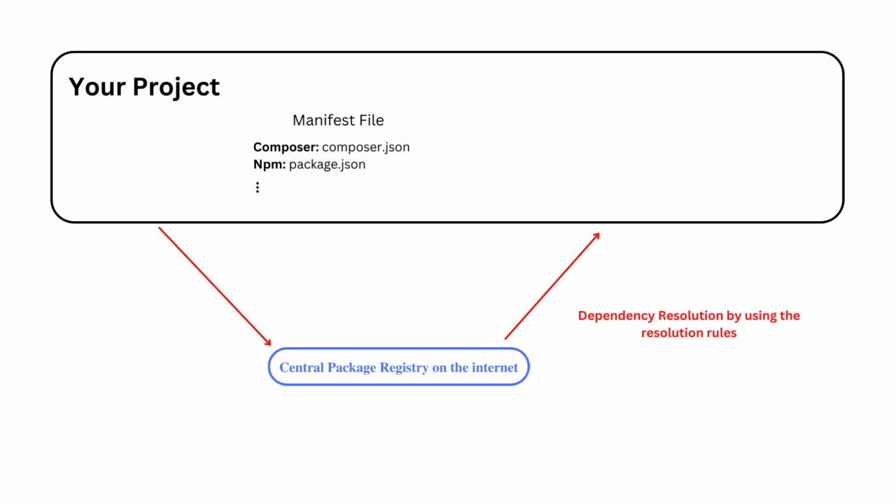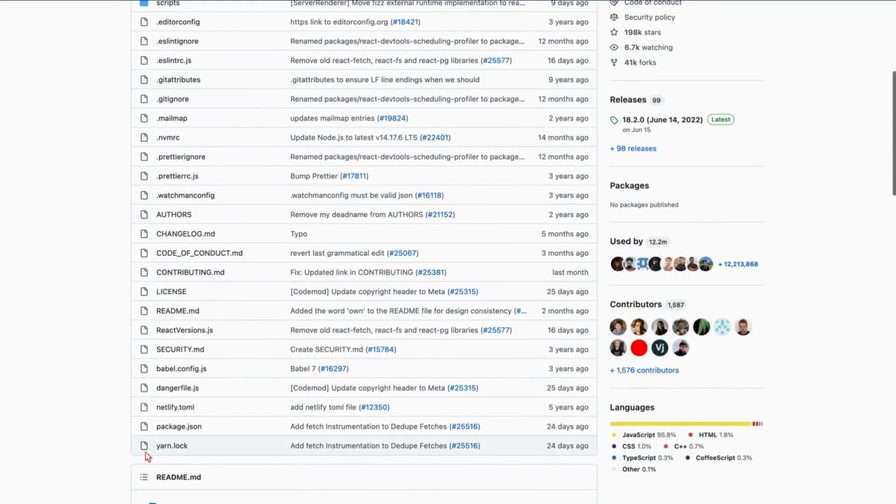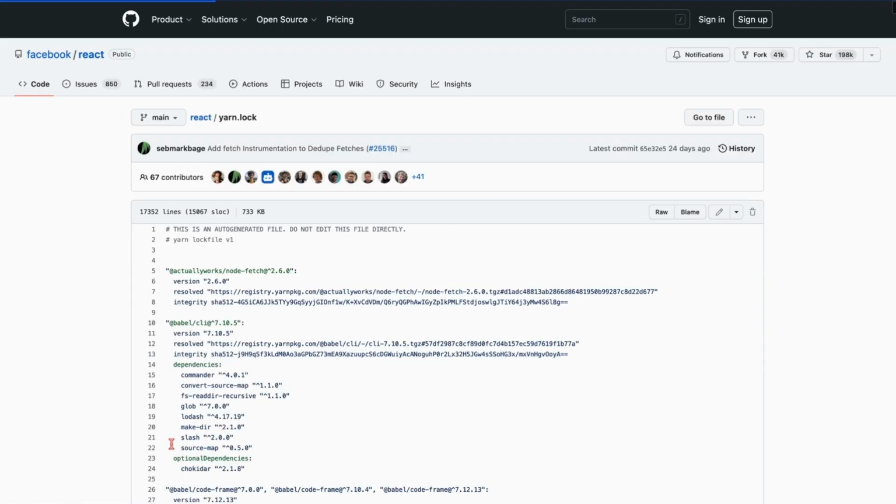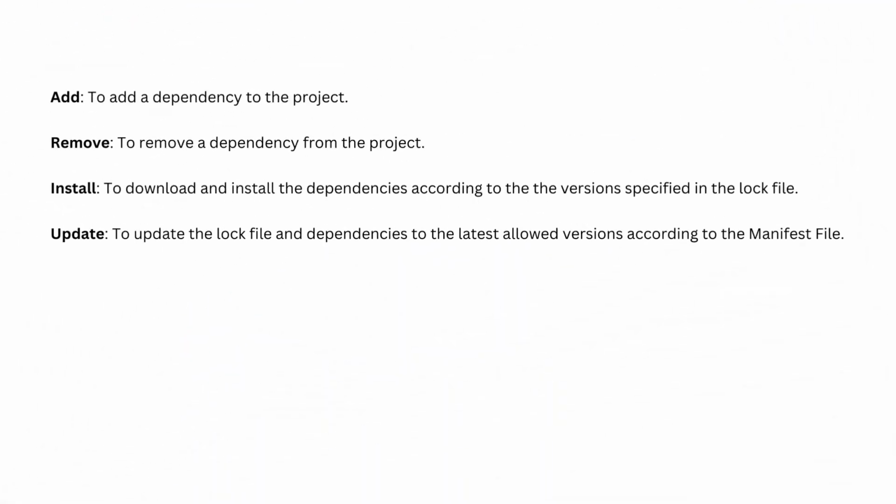After that, the manager downloads all of the dependency code or binaries with their exact versions onto your system so you can use them in your project. It also generates a lock file inside your project automatically. The lock file captures the exact version numbers of all the packages that have been downloaded.